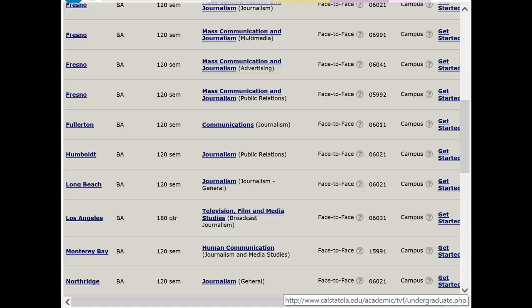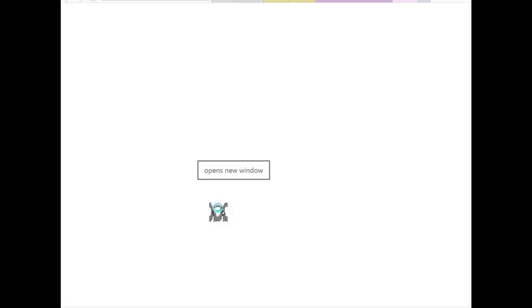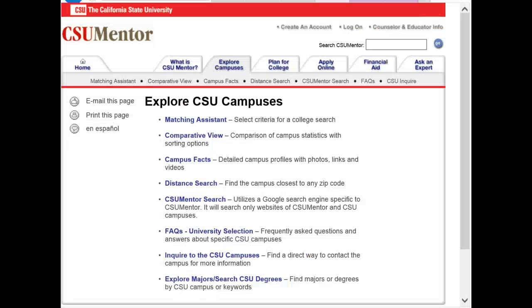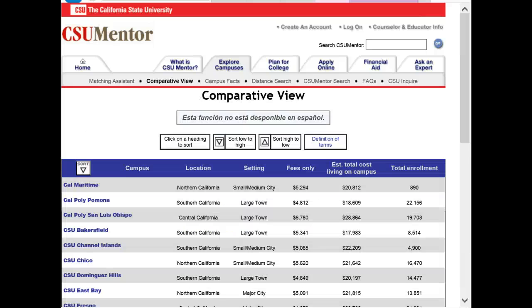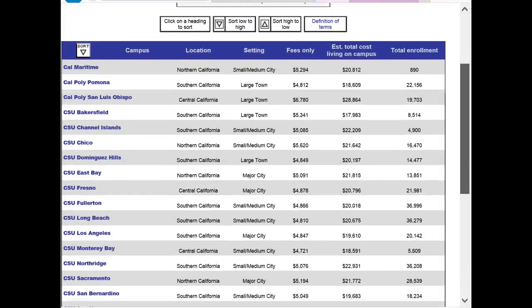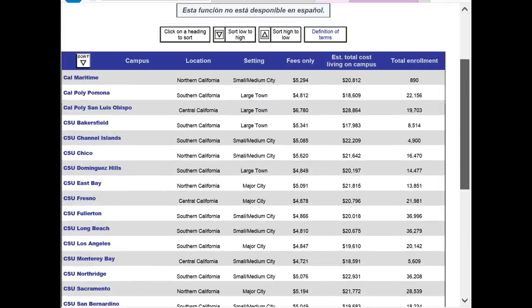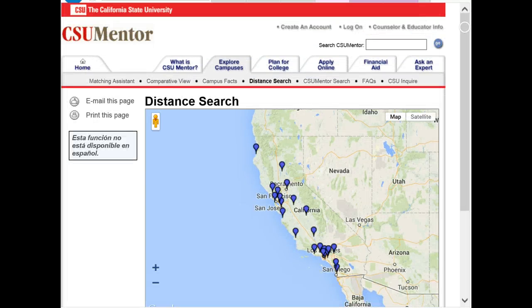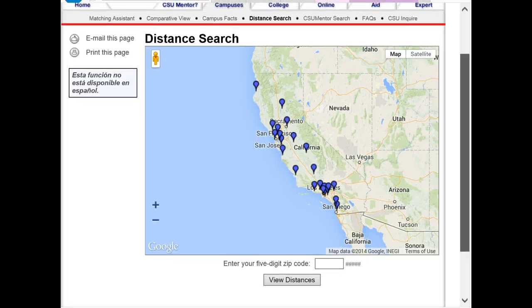From here, students can click on the links to go directly to that campus's website or that particular major at the campus to learn more about the program of study. There are several other ways that students can use CSU Mentor to explore campuses, either by comparing them side by side or even by distance. Whichever aspects of the college search are important to you, CSU Mentor offers search tools to meet your needs.